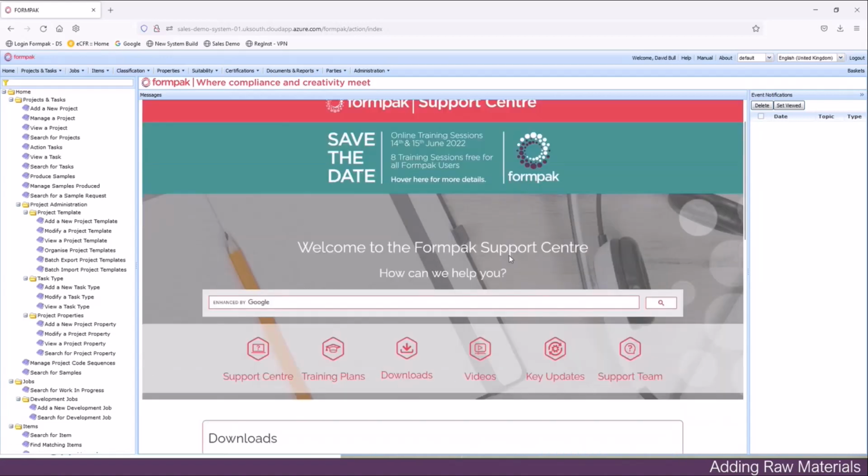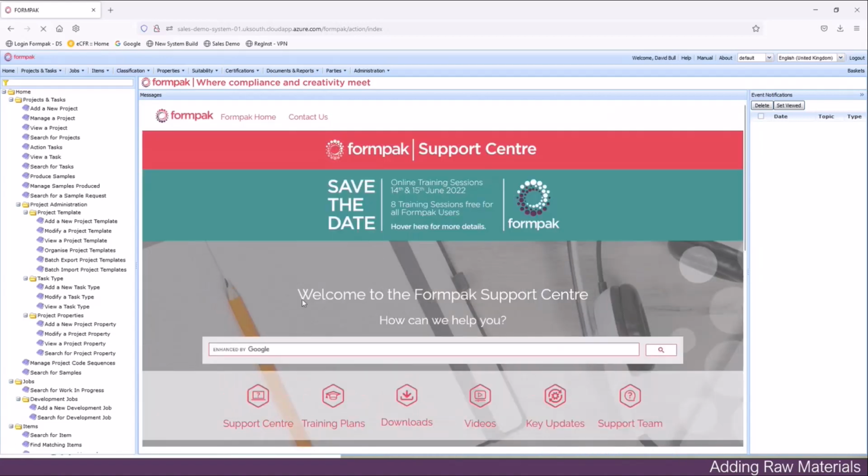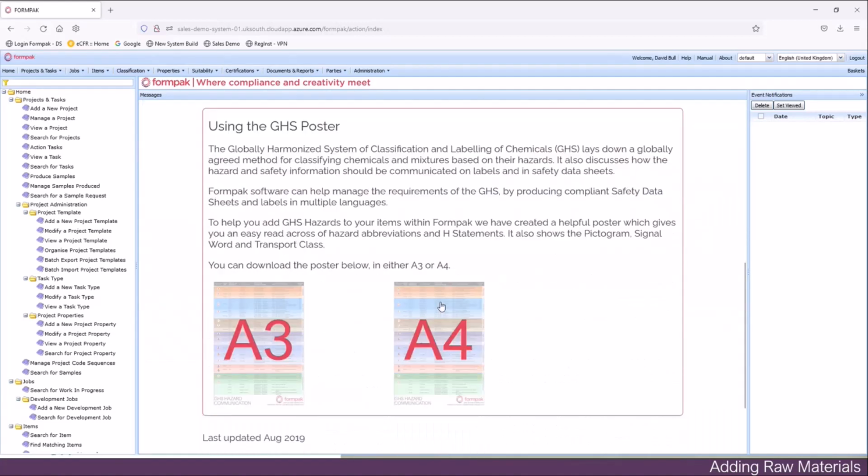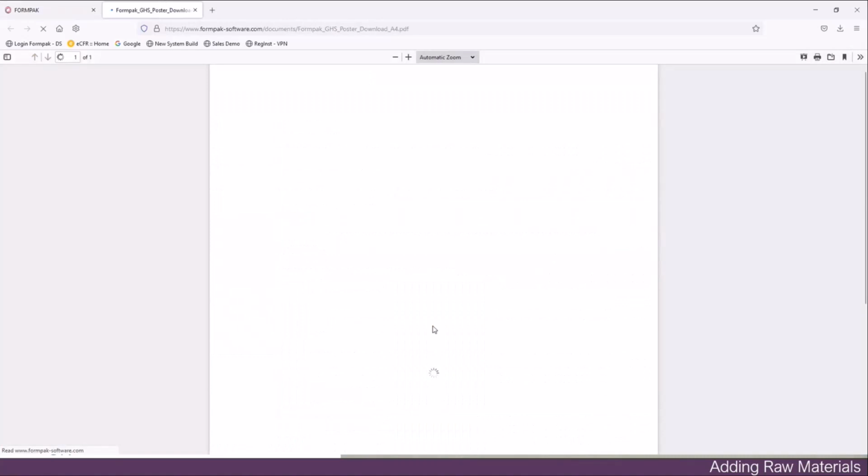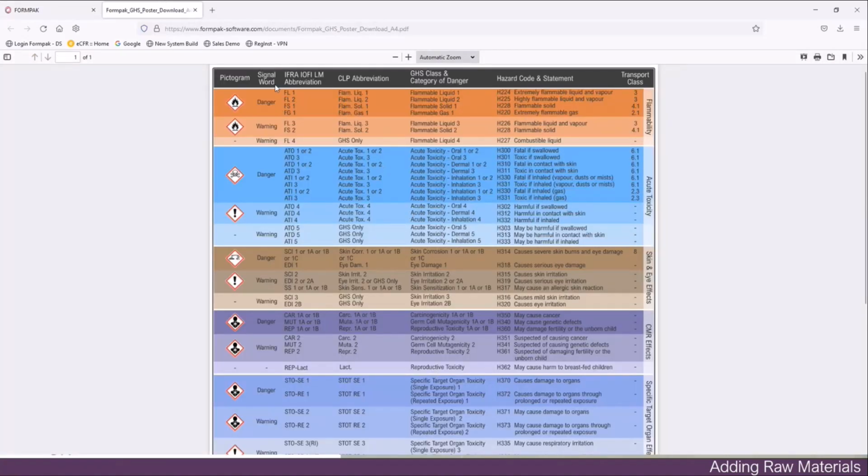And as mentioned in the presentation, downloads, we have our GHS poster. So it's this column headed IFRA IOFI LM abbreviation that contains the hazard codes that we'll be entering shortly.